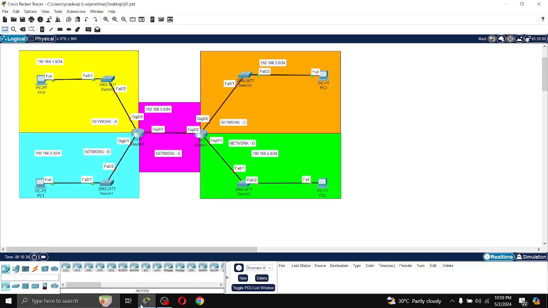Today I am discussing revising subnetting VLSM. Okay, let's move to the video. You can see I have created 5 networks. PC, switch, router, all are connected together. First you can see this network area A, and this is network area B, C, D and E. Okay, let's move to our configuration part.